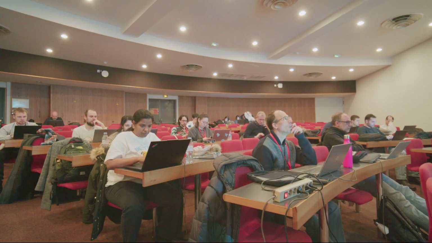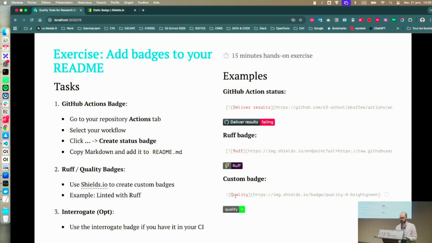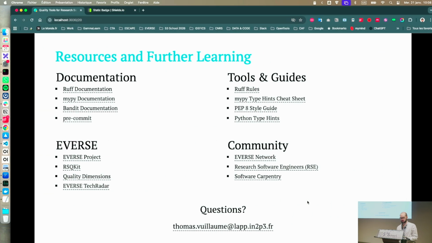Okay, so we still have a few minutes. You can try to add your badge from the CI you just did before in your README, and I will leave you with this list of resources. And if you have any question or if I can help, let me know.